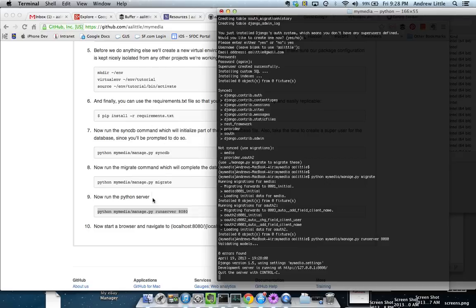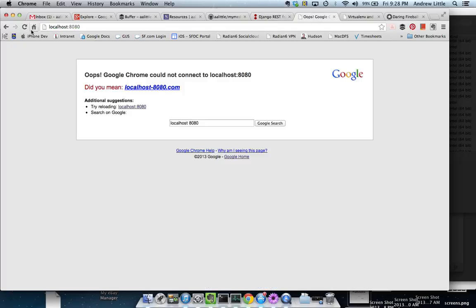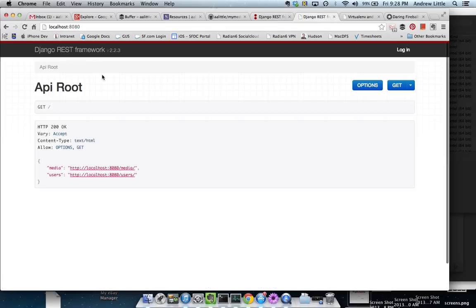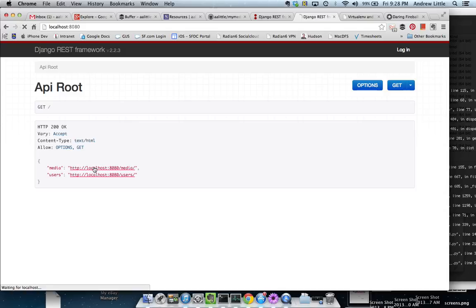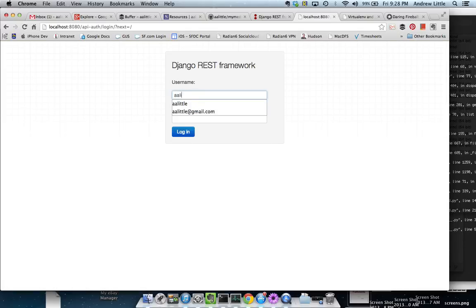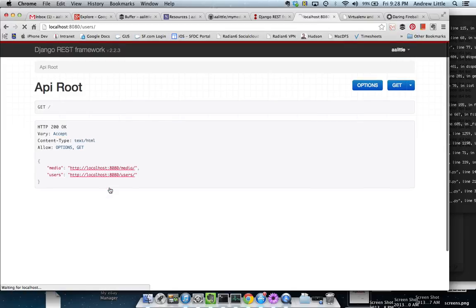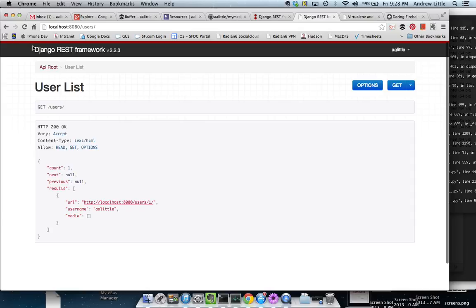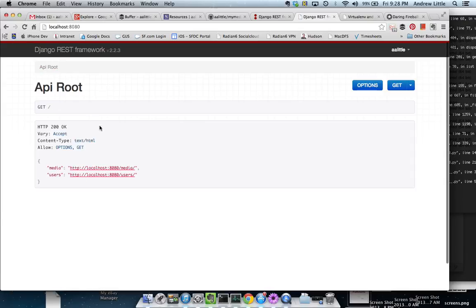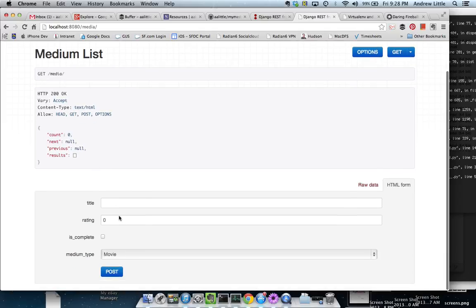So if I flip over to here and I just refresh, you're going to see that the root API now is a fully functioning REST API endpoint. And this is just a beautiful, browsable API that you can utilize. Actually, I just exposed an issue. What I need to do is first log in to get access to these endpoints. So I'll do that with the test user account that I created in one of the previous steps. If I log in, now if I go to users, you should be able to see AA little, so that's the one user. Go back to API root, and we could even start entering in media for this guy.